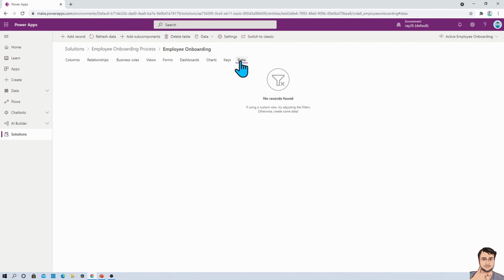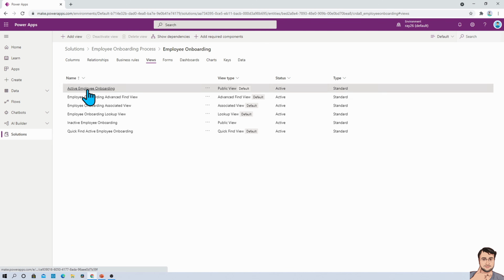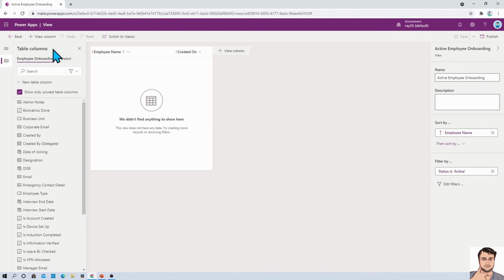Let's go to the data section. At this moment we do not have any record, so we are not able to see any view here, but definitely let's configure the view, and when we enter the data in the next session we will see the records over there. Click on active employee onboarding, and by default here you can see only the employee name property.